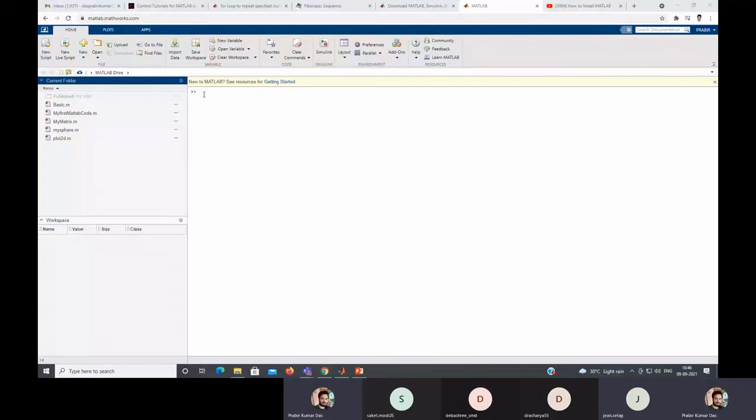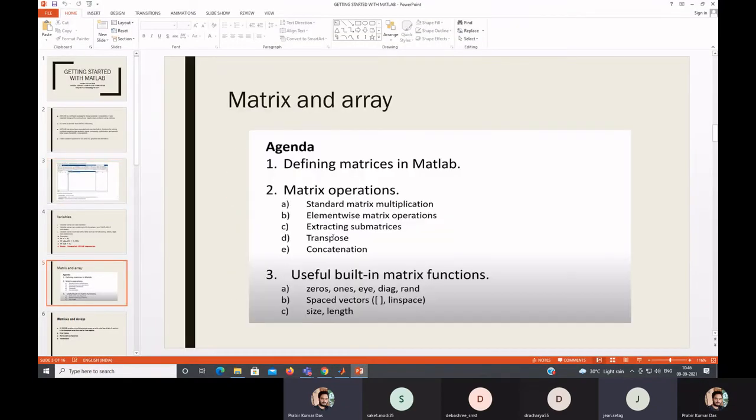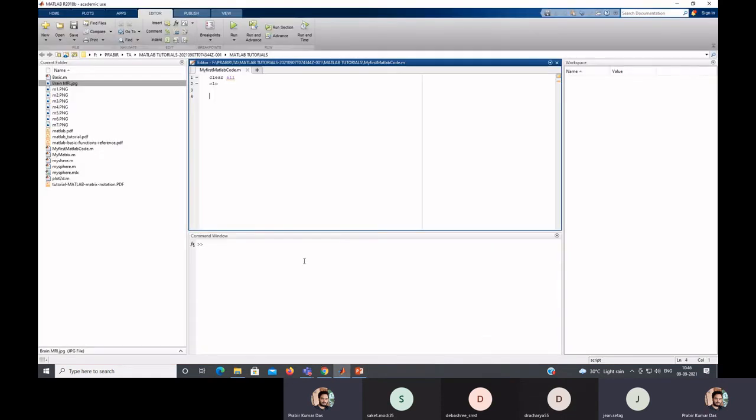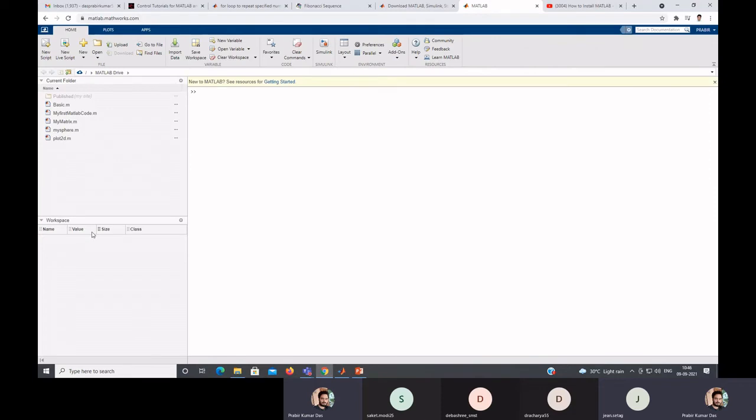So you are able to see my screen, right? Yes, sir. If you use your normal MATLAB, it will look like this. Just a slight difference, but don't worry, everything is similar. This is the workspace, and this is the current folder. Right now you don't have to set any current folder because you are only using this cloud version.